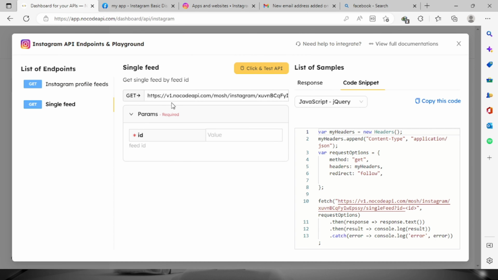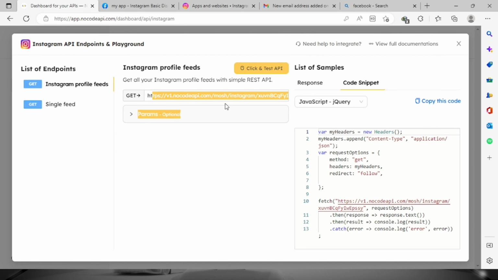You have here the single feed. You can check out the code if you want. And check it out for yourselves for the code.